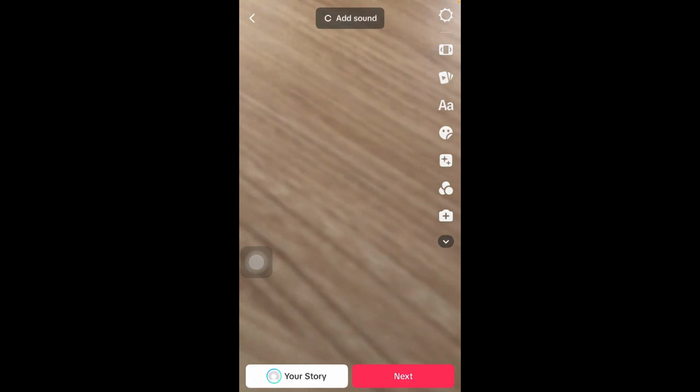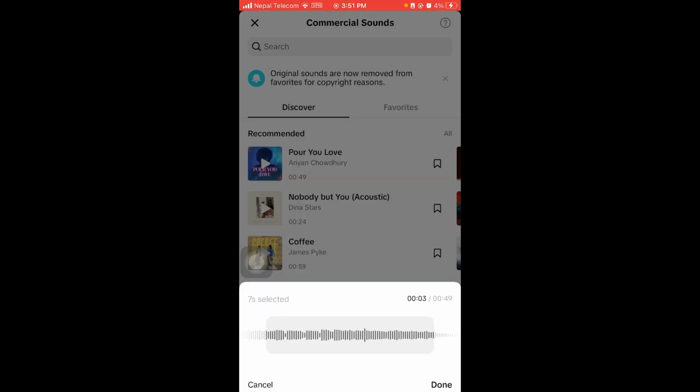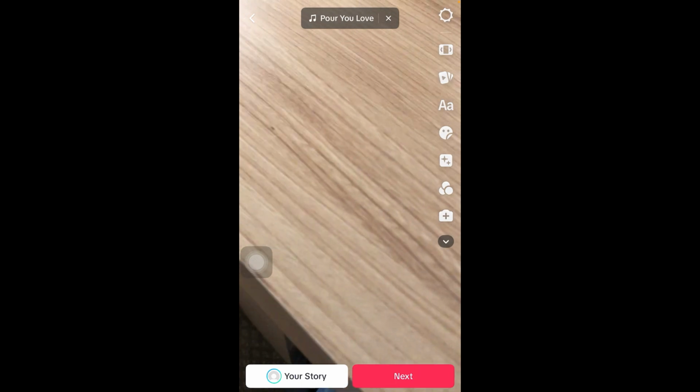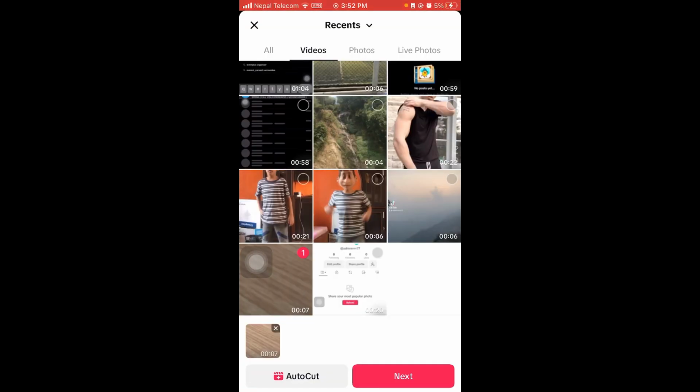Now add some music here by clicking on add sound. For example, I'll add this music. To crop this music, all I gotta do is click on this scissor button. And that's how you can crop music on your TikTok.